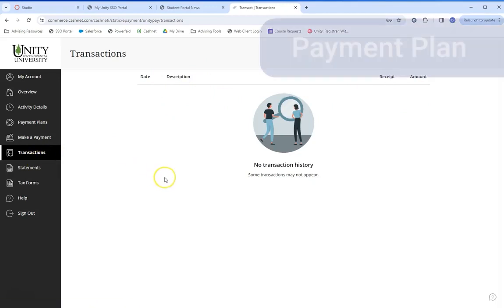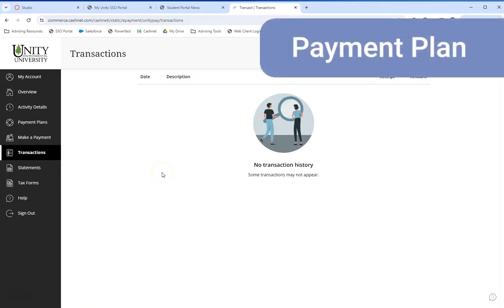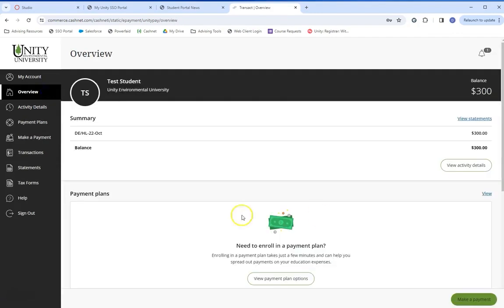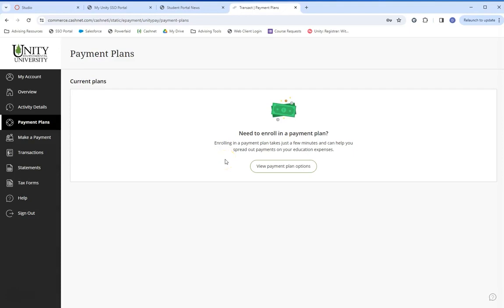The next way to pay is to set up a payment plan. You can find the options to set up a payment plan inside the billing portal by clicking the payment plan options in the left-hand column. I'll do it that way. As you see, there is also View Payment Plan Options here, which can work as well. Once you open that page, it will show your past and current payment plans. The test student doesn't have any, so it's blank right now.